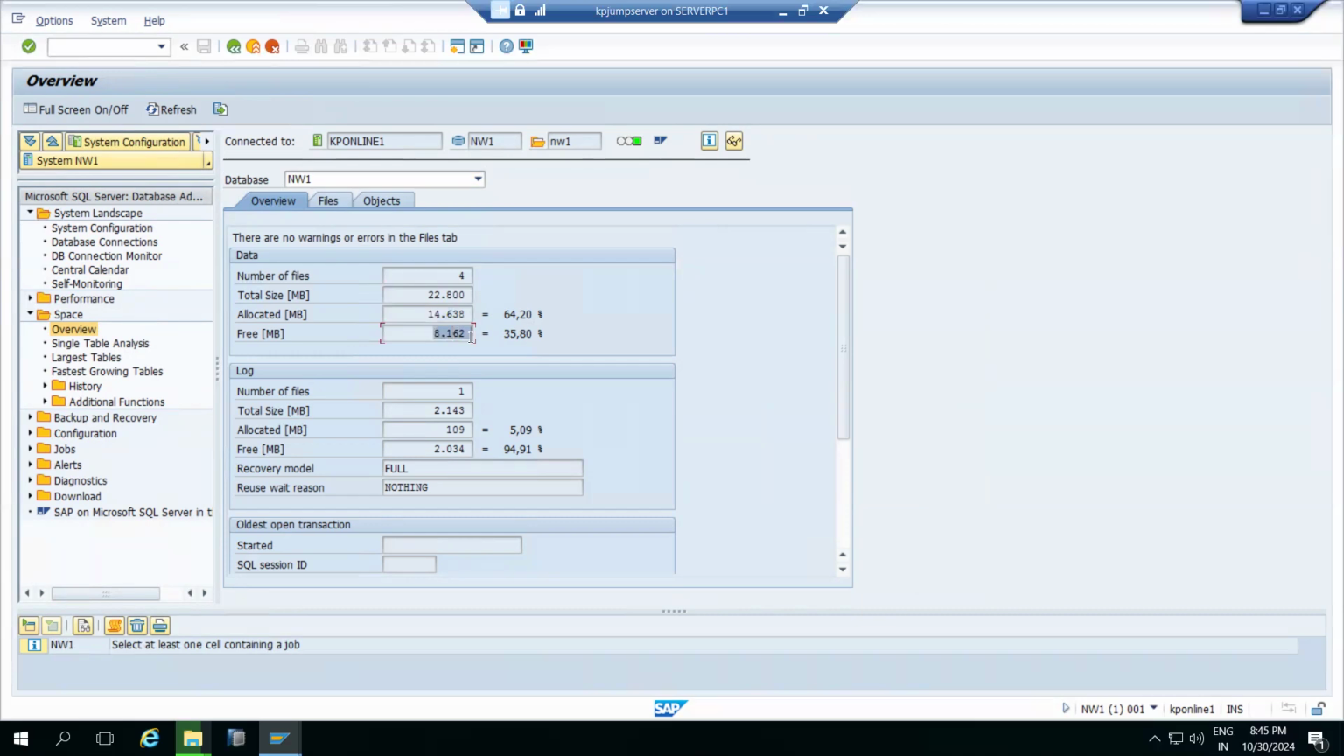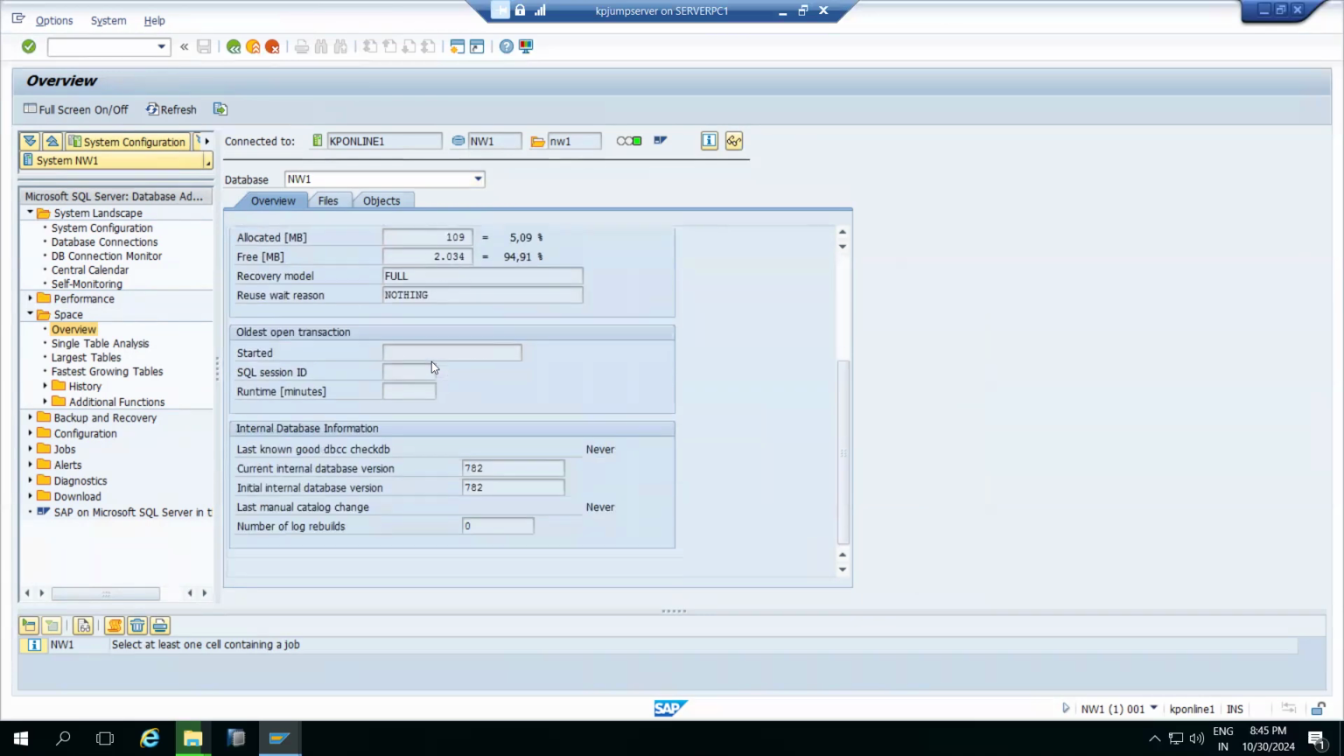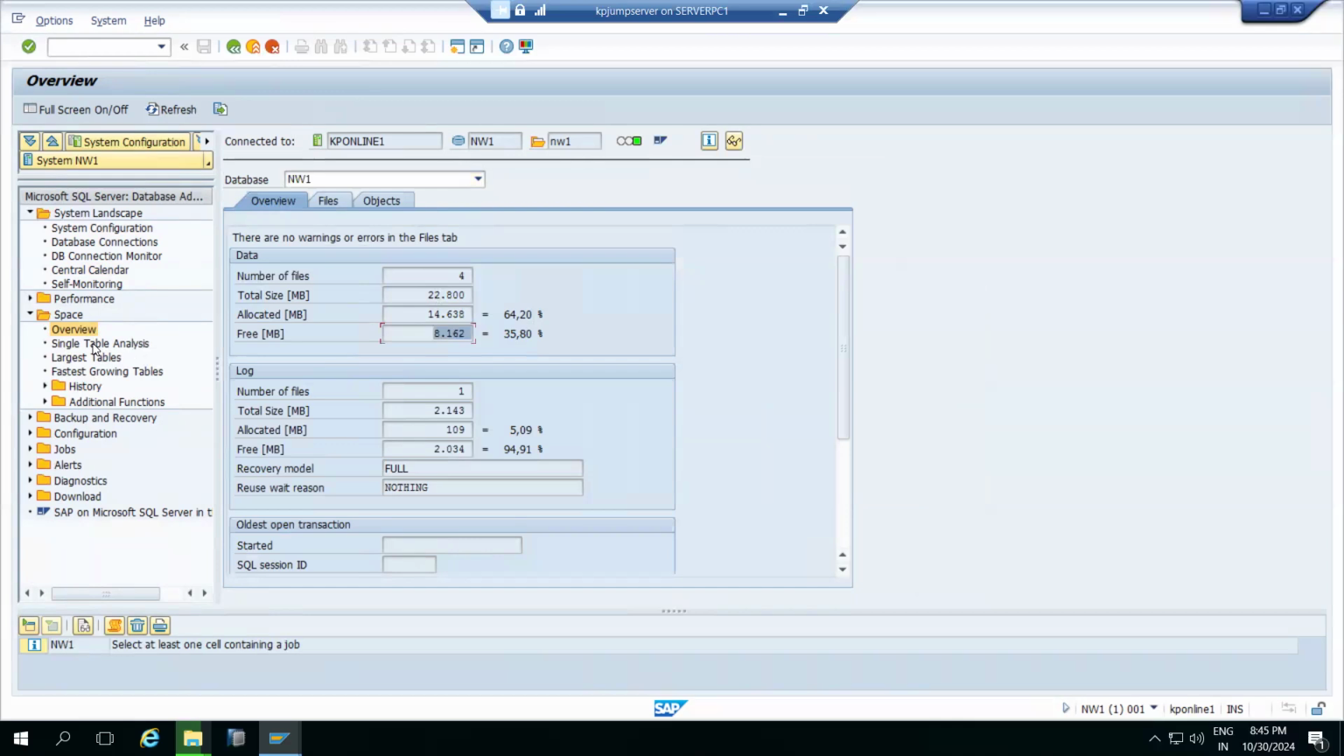In that, what is the free? So 8 GB is the free. So then you can come to know the DB size and everything. Suppose if you want to find out the largest tables in your database, so in your database in NW1, what are the largest tables which are occupied here?